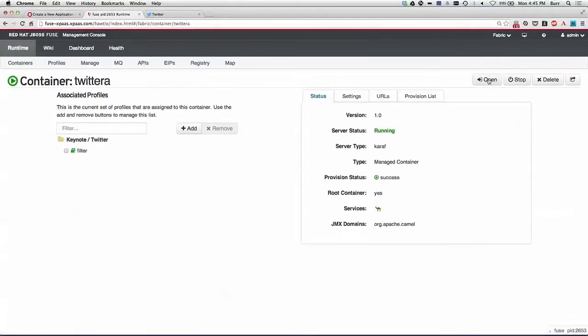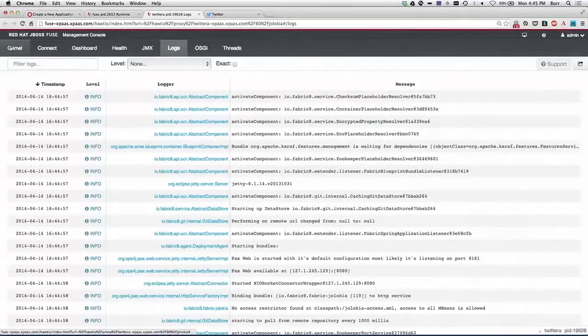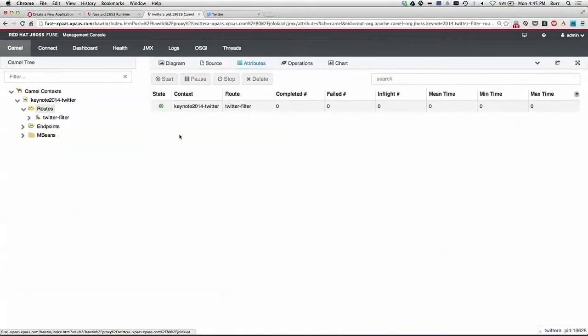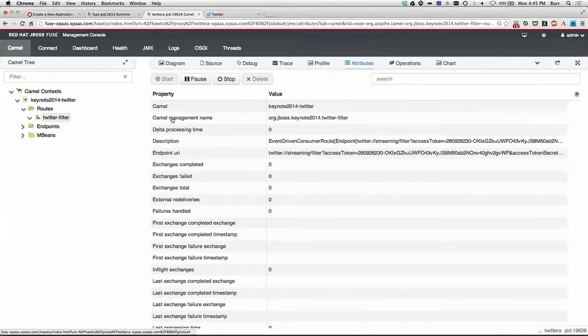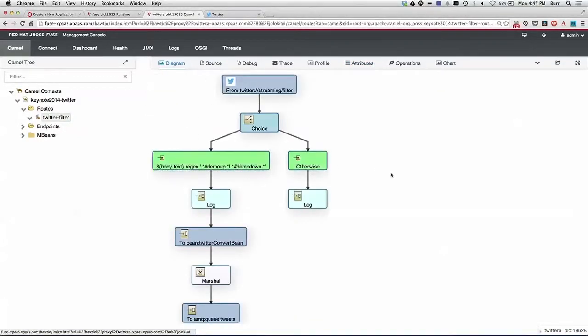So let's drill down on it. If this goes well, we can see the logs associated with that Twitter service. And when I click the camel tab, I can look at what that camel route looks like. So let me go to the diagram. This is what it looks like. It's reading in from the streaming API from Twitter. It's making a decision about who sent the tweet in. It's looking for certain keywords, doing some logging, some conversion and marshalling, a traditional ESB style use case. And then it's going to push it into a queue called tweets.